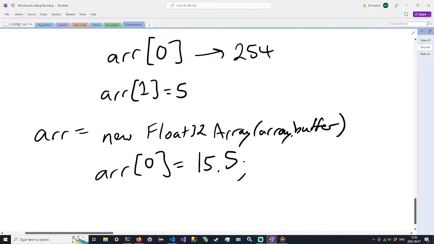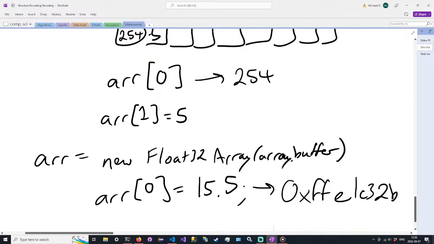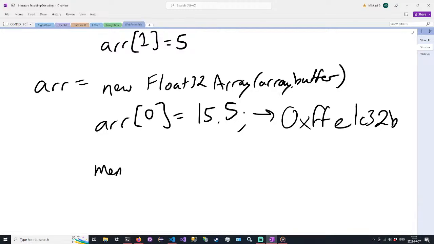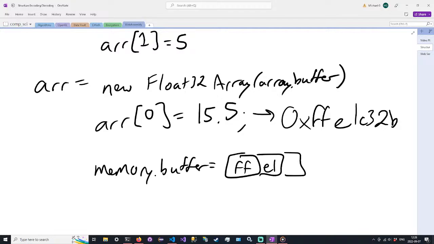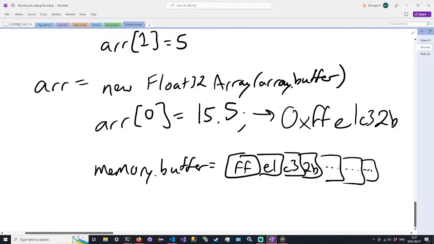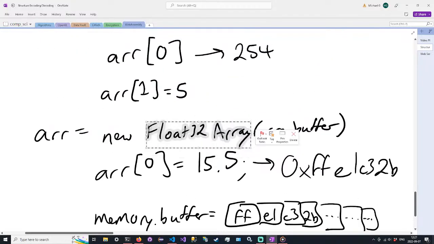There we go. So however you encode this into bytes, let's say it's just 0xFFE1C3. What would happen now is it would take these 4 bytes and put them in the array buffer. So in our new array buffer, memory.buffer would equal FFE1C3 2B, and then whatever else was there. And you could go back to the Uint8Array and find that FF is 255. Or if you took an Int8Array, you would find that that's -1. So it's all about how we tell JavaScript to interpret the array buffer, and that will allow us to do powerful things.